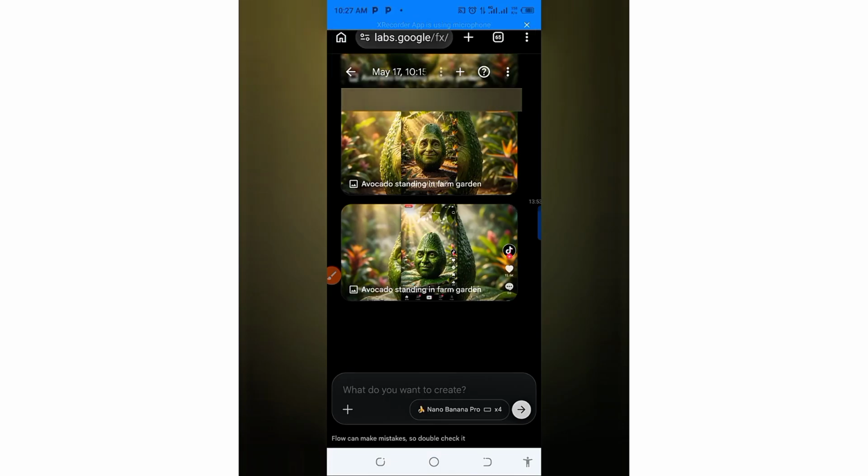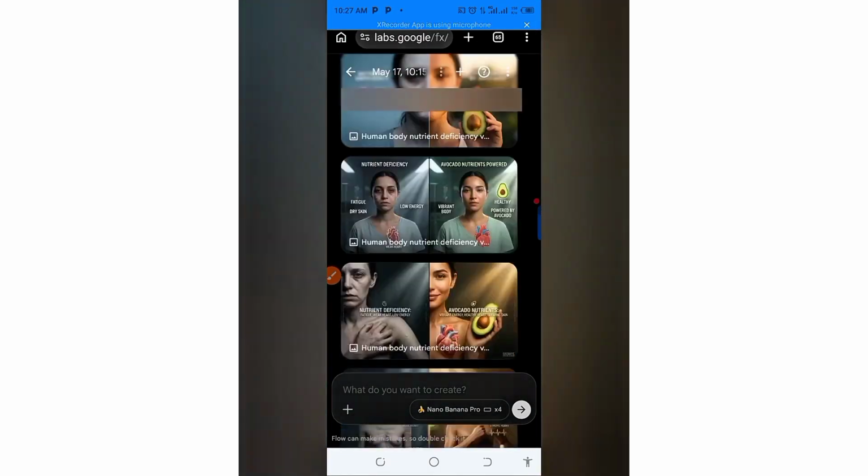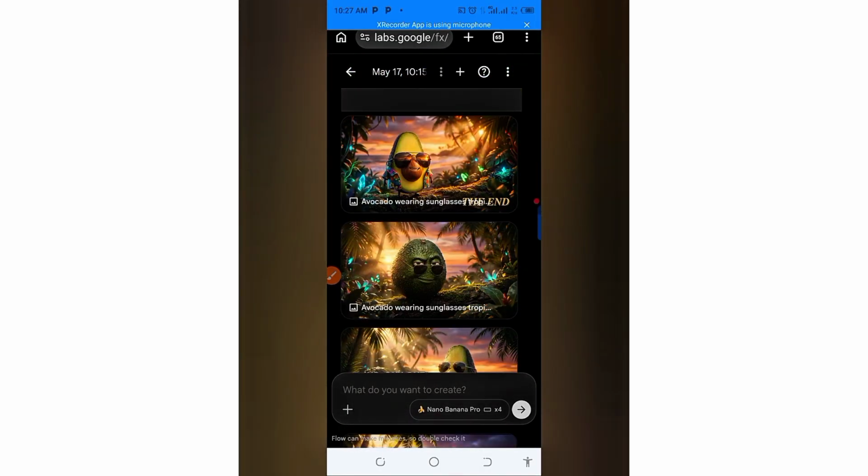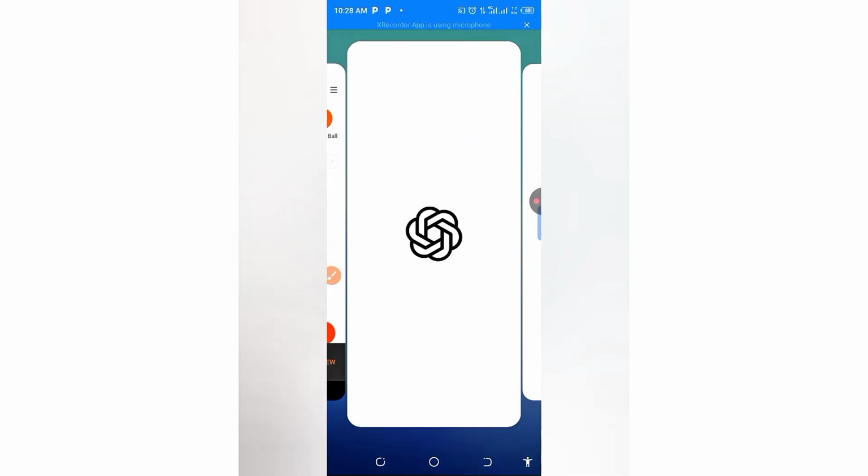After generating our images, the next thing that we're going to do is convert those images into video. Each of the images for each of the scenes, we are now going to convert into video. And to do that, we are going to head back to our ChatGPT to copy the image to video prompt that ChatGPT has given to us.